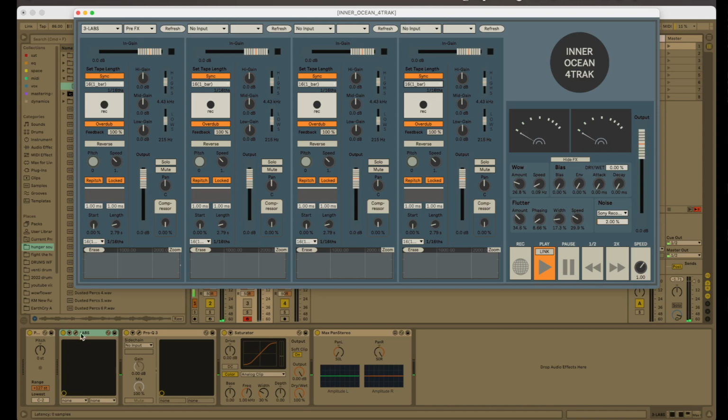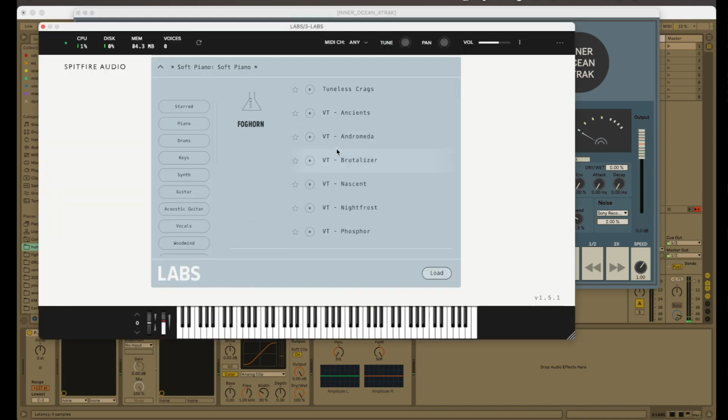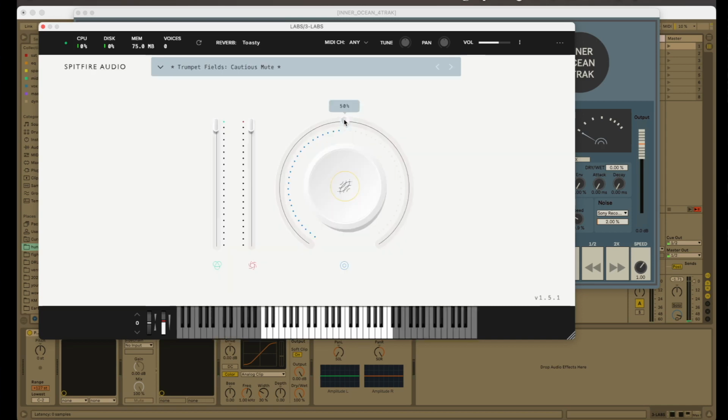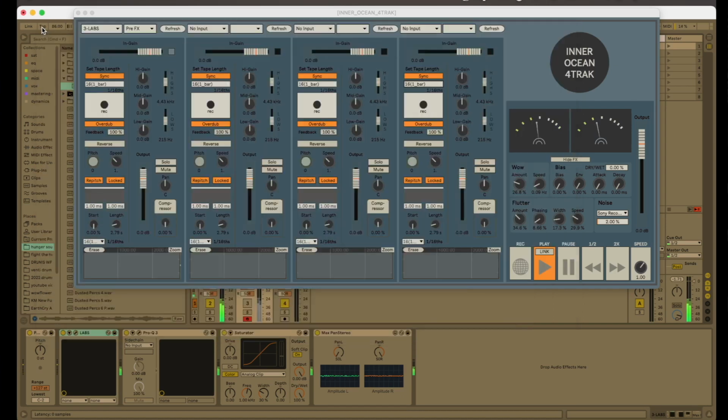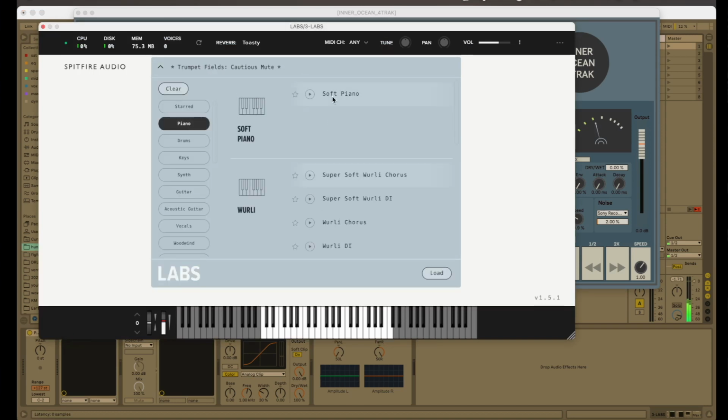Loaded up. We're going to go to Labs. And we're going to use some different instruments. We're going to start with... Yeah, we're going to start right there. Cool. Loop number 1. We're going to hit refresh. Now we're going to go to Labs here. Now we're recording into this second track right here. Go back to Labs. Now we'll use the piano again.